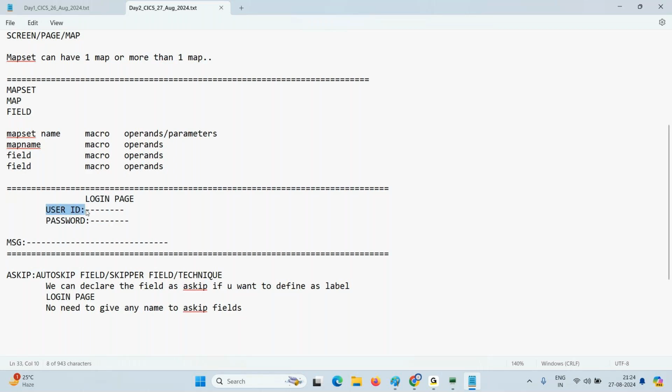Now, this I can also declare as an auto skip field. The reason is that it is just only for the user: go here and enter the user ID. Because what should I enter in the hyphens, the password or OTP or what? I don't know, right? So I should give some label. This is again an auto skip field.